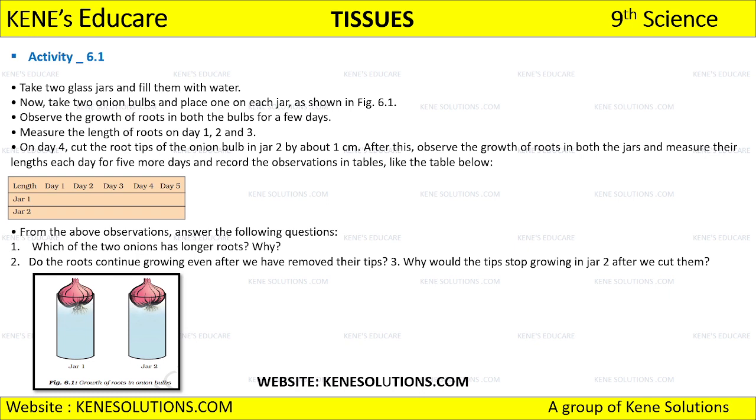Now you need to revise it by telling the procedure on your own, by telling the observation, explanation, and conclusion of this activity. Whatever questions you can see on screen, you have to answer them. And how will you come to know that you have understood it? If you are able to answer all the questions on screen, it means you have understood meristematic tissue.